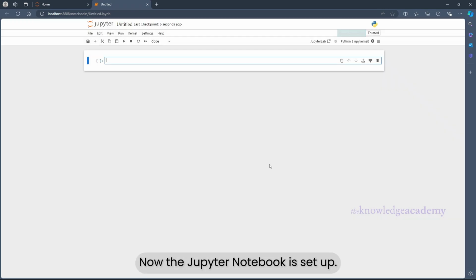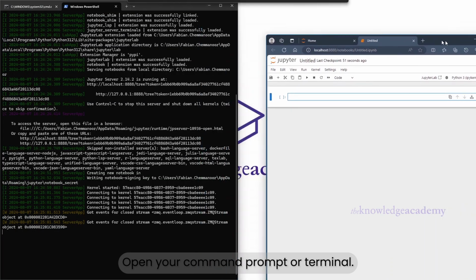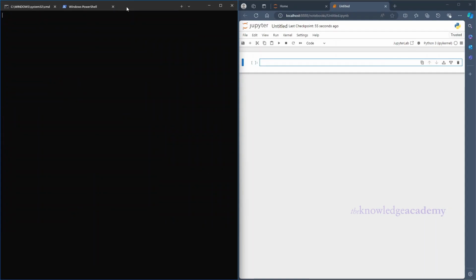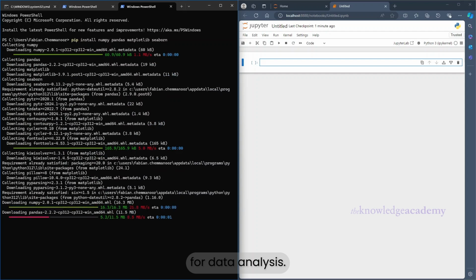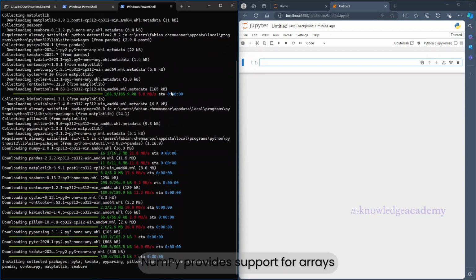Now that Jupyter Notebook is set up, let's install some essential Python libraries for data analysis: NumPy, Pandas, Matplotlib, and Seaborn. Follow these steps. Open your command prompt or terminal. Then type pip install numpy pandas matplotlib seaborn, and press Enter. This will install the essential libraries for data analysis. NumPy provides support for arrays and mathematical functions, Pandas for data manipulation, Matplotlib and Seaborn for data visualization. Wait for the installation to complete. This may take a few moments as it downloads and installs the libraries.